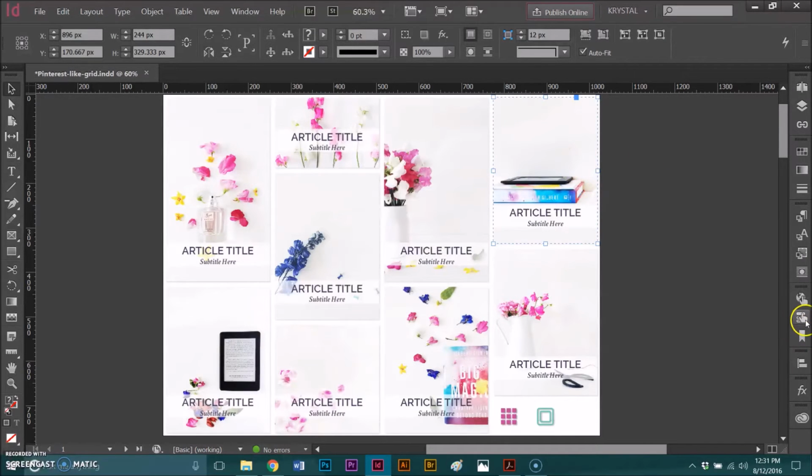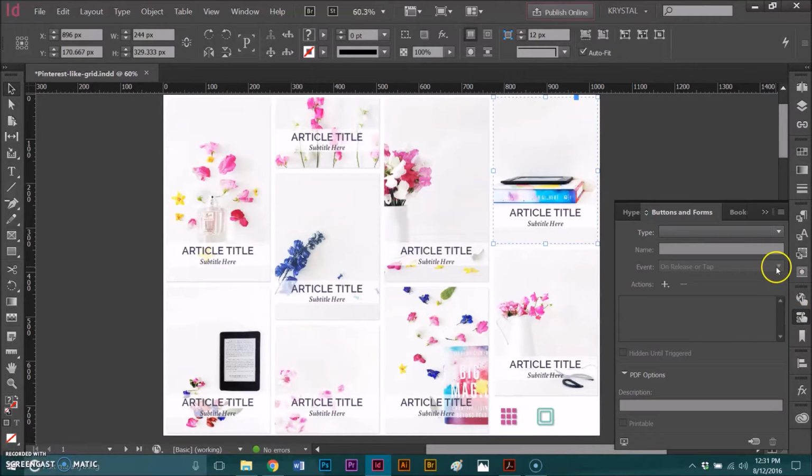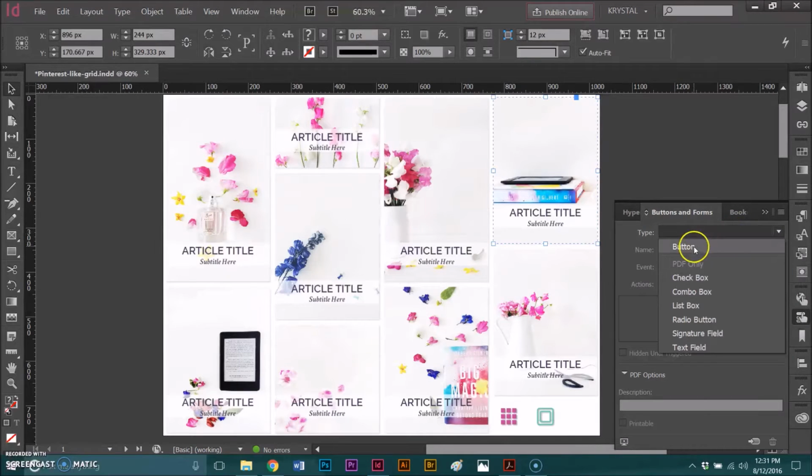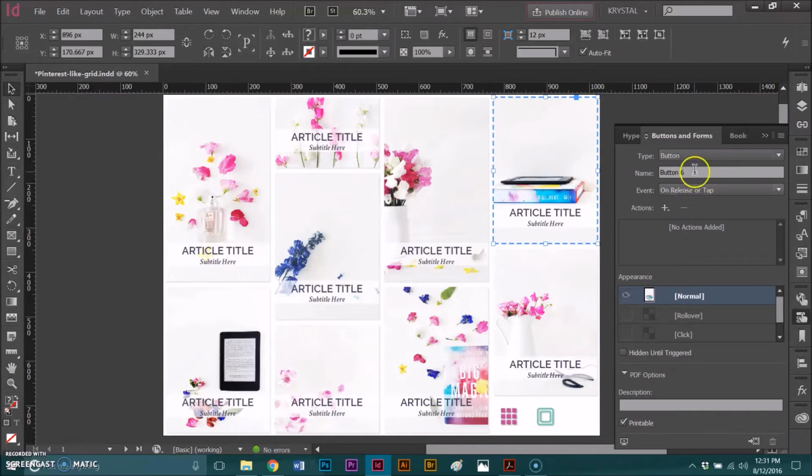Now I'm going to have this selected, and I'm going to go to the Buttons and Forms panel, select Button for the button type, and we can just call this Look. So for the action, it's going to go to a certain page.